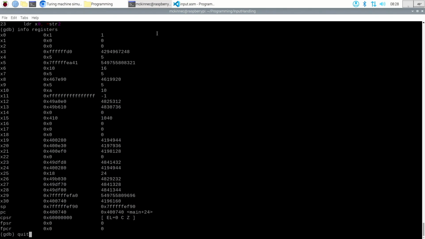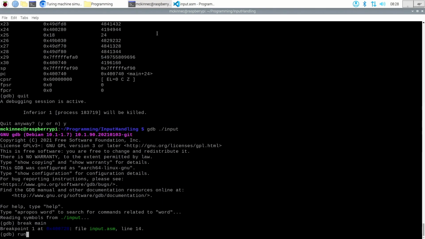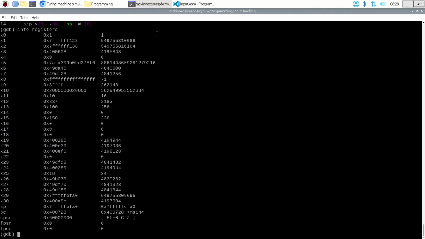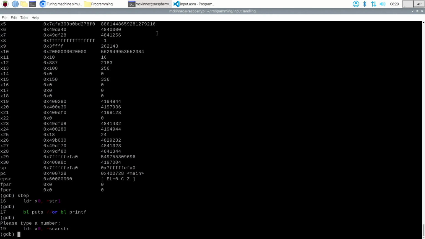Actually, let me start this over because I forgot one thing. When we start the program, this just so happens to be what's in all the registers, but I haven't loaded anything into anything yet. Okay, let's step and get through the printing part. It just printed, "Please type a number."